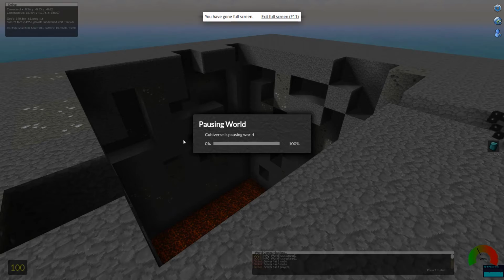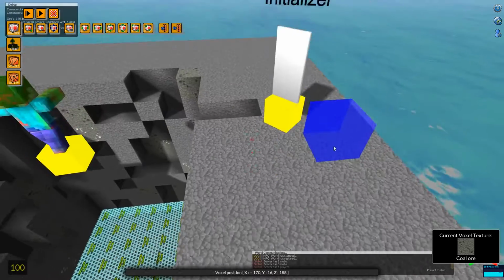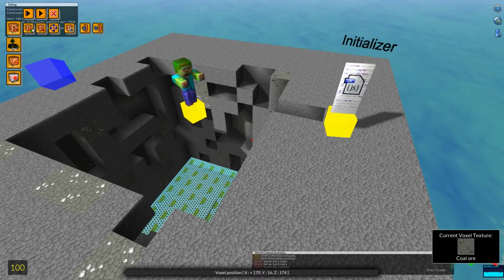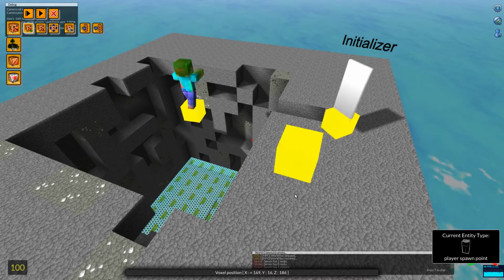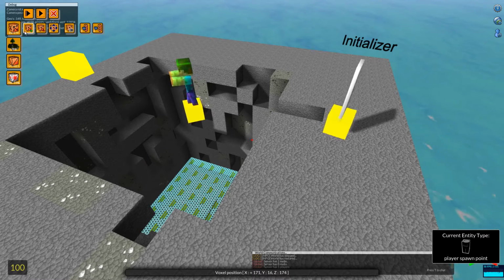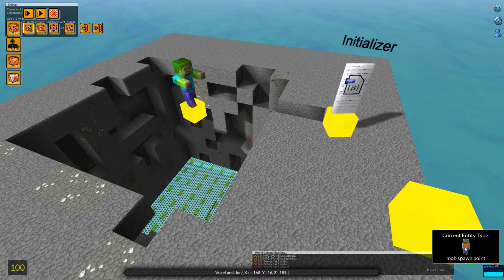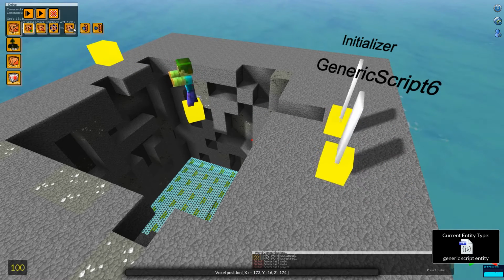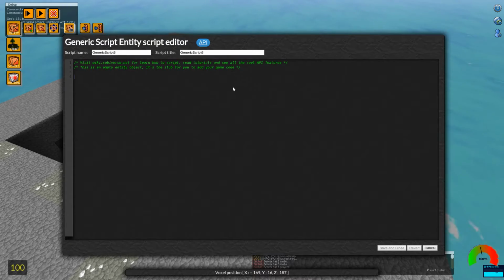Let's now look at adding some atmospheric lights to the level. In this case, we need to add some JavaScript, so we will do that inside what we call a generic entity. So we have selected our entity add tool, and we're going to use the mouse wheel to move around to select a generic script entity. We'll place it here and then edit the script in it. As you can see, there is nothing currently there.